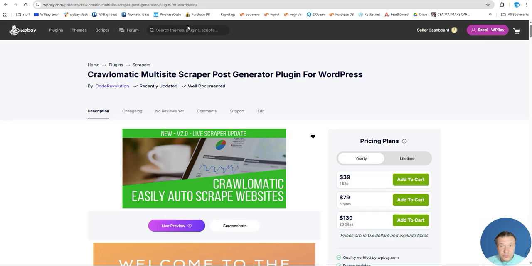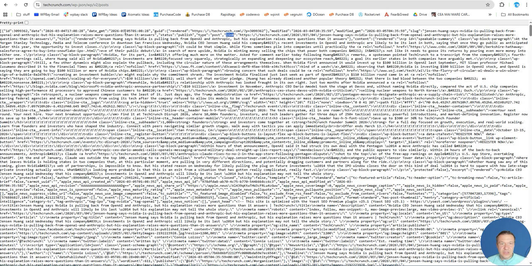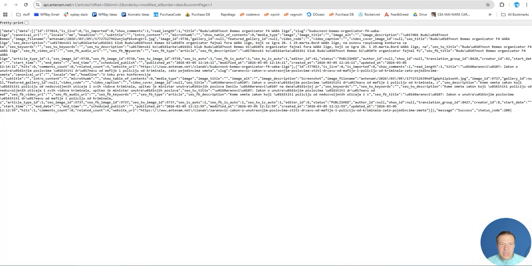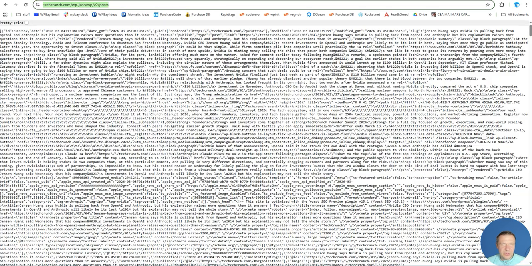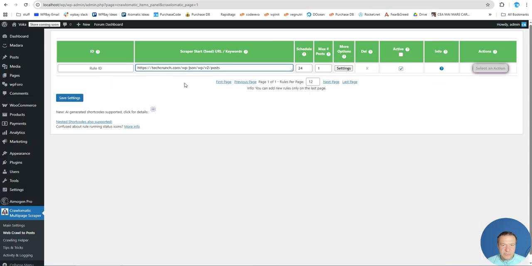I'm Sabi from CodeRevolution. So let me show you a new update for Crawlomatic, and starting from today we'll be able to also scrape URLs from API responses, from JSON responses. So let me show you this in action. It can scrape any API response like this in the JSON format. So let's copy an example URL. This is the WordPress API from TechCrunch, and let me show you how you can extract links from it.